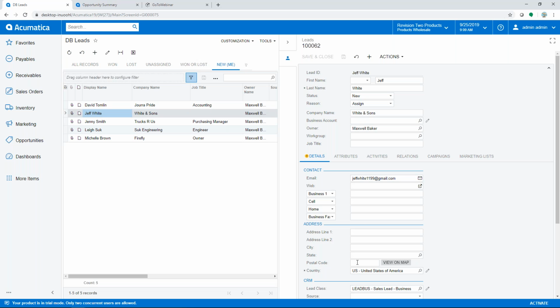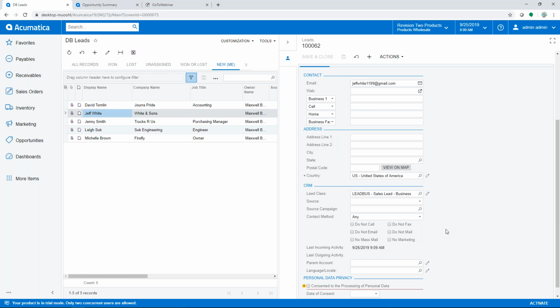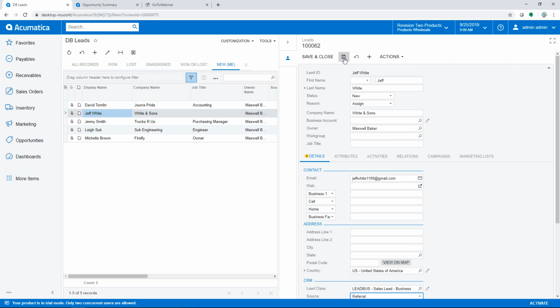We can add phone number, we can add address information. We scroll down, we can also, again, add that source. Maybe we didn't know at the time, but he actually told us he was referred by somebody else. We can add that information here and save without having to navigate away from our list of leads.